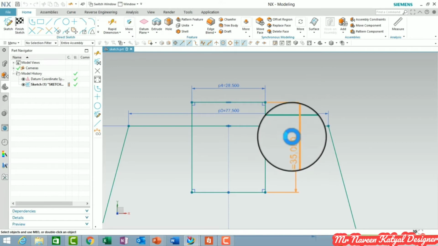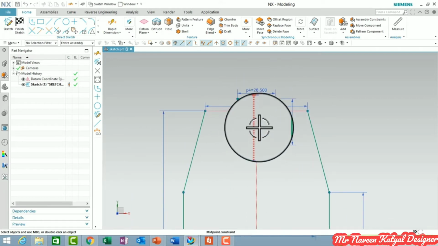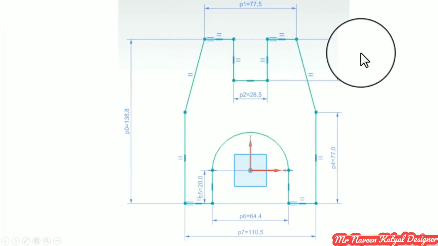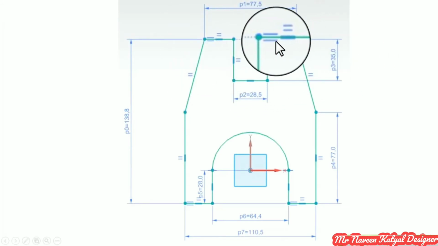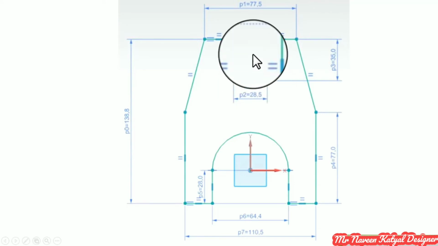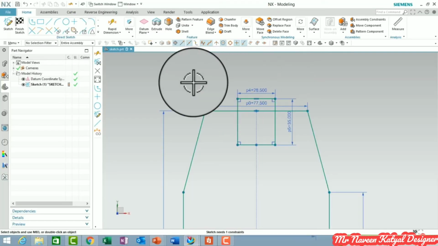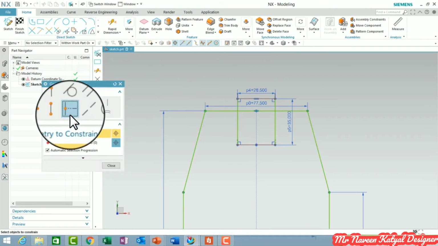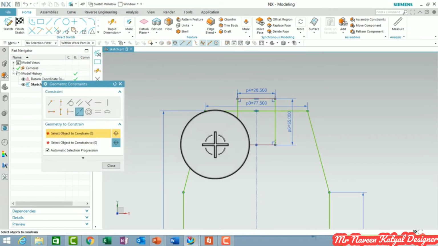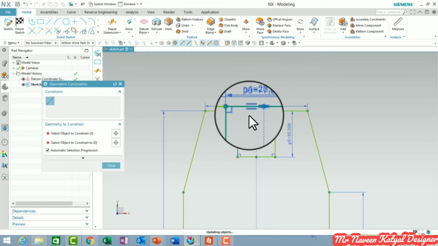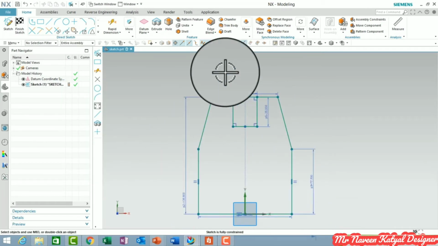Now let's check the drawing. If you see, this 35 begins from the top of the line, right? So what we're going to do is make that particular line collinear with this particular line, with the baseline. So hit the geometrical constraint again, select collinear, select this line and select this line. Now it lies on the same line.